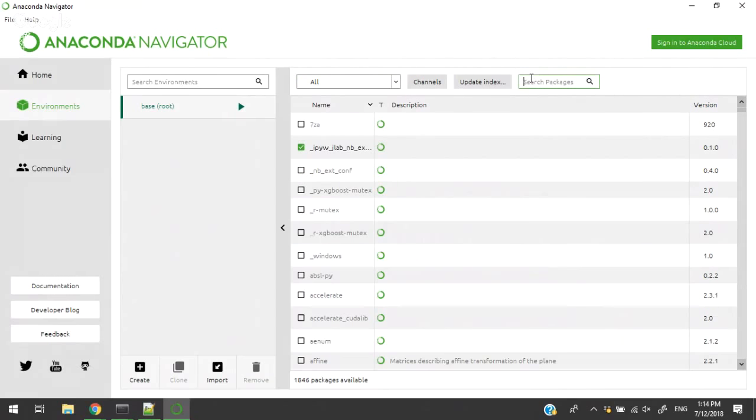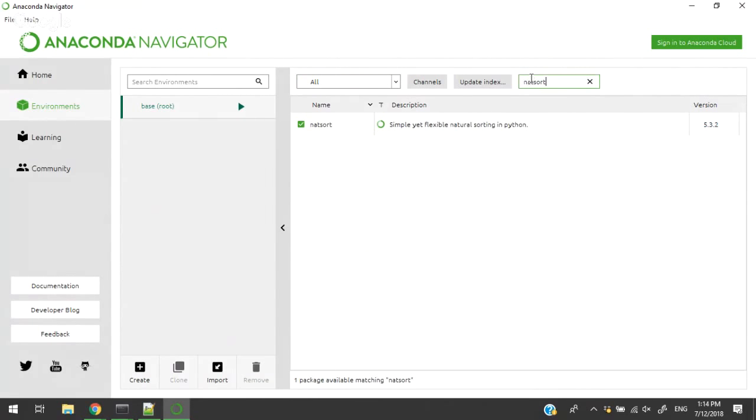You can search for a package. Let's do natsort again. And if this wasn't installed, you could just click on that and then install it, which is really easy. You just hit apply, and then it'll automatically do the same thing that we saw in the command line.